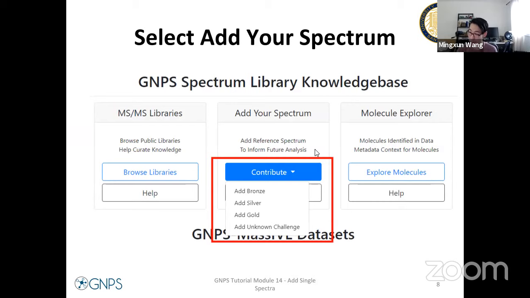we want to go back to the splash page. And if you scroll down a little bit, you'll see this section called GNPS Spectral Library Knowledge Base. And so first, you can browse the libraries that you can see here on this left side, or you can start adding your own spectra here. So what we'll do is we'll click on Contribute and then Add Bronze.